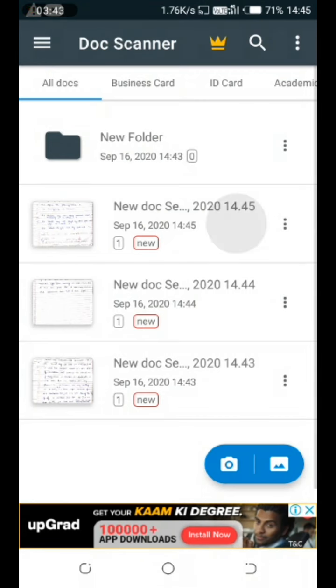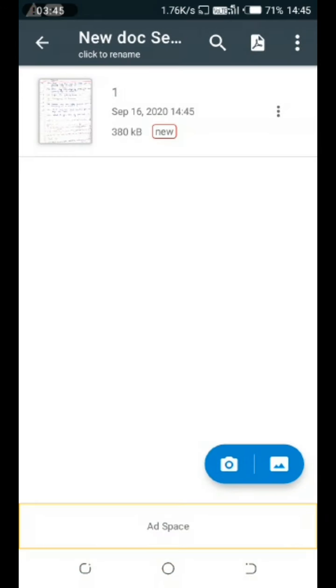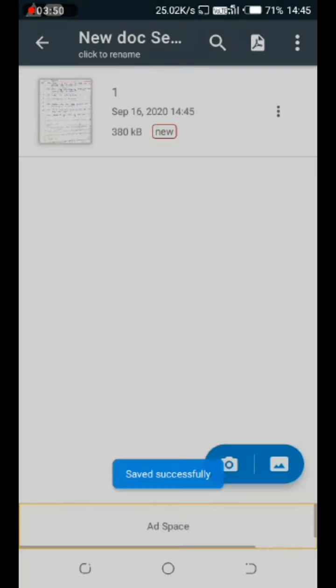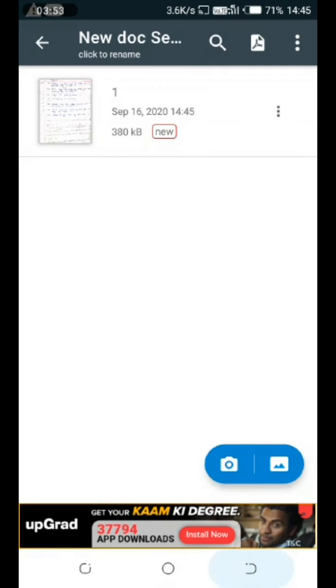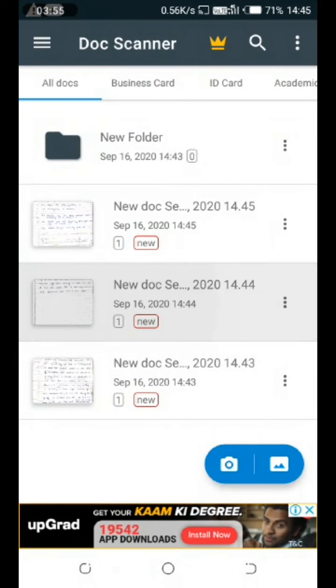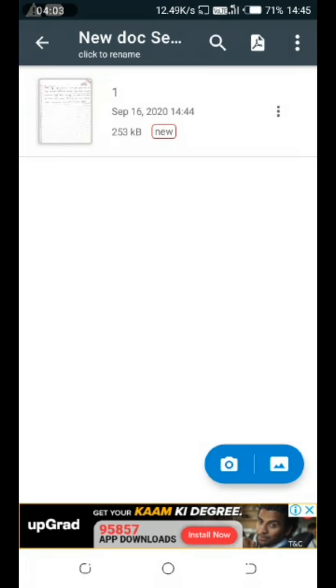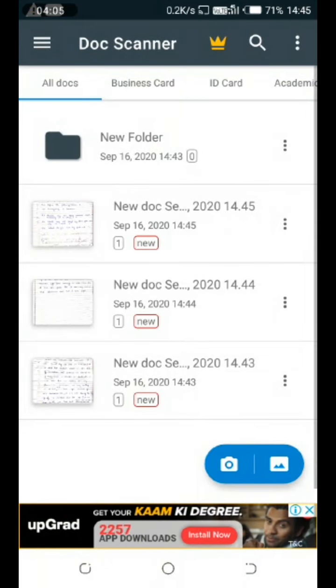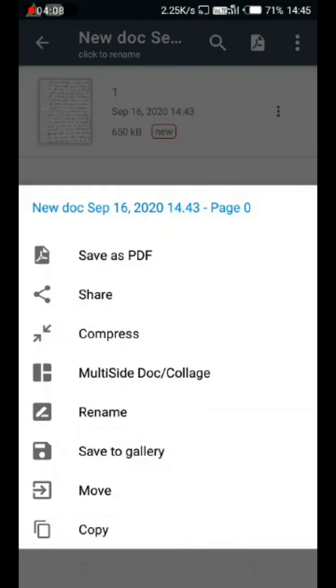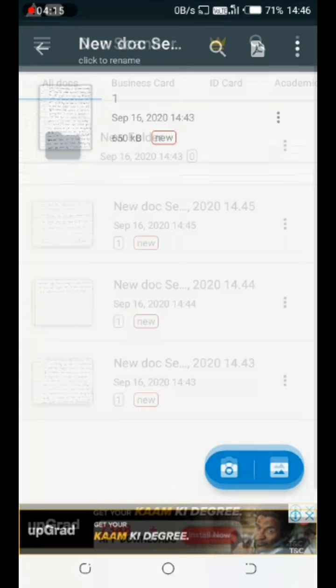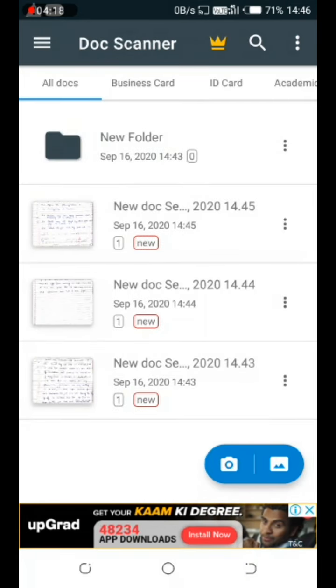Right, now what I have to do is save all these images into the gallery. This is the process of saving. You have to click save, send to gallery. Now the second image, click it, click the dots and click save to gallery. It is saved to your mobile photo gallery. Now the third picture, click it, click the dots, click save to gallery. Yes, it is also saved to your mobile photo gallery.